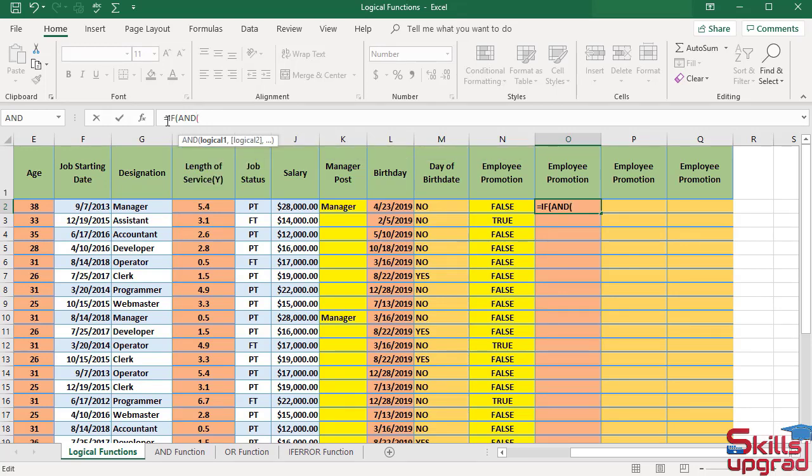I use the same promotion criteria in test conditions as used in the previous lecture. Click cell reference H2, enter greater than sign, enter equal sign, type 3, comma, click cell reference I2, enter equal sign, inverted comma, type FT, inverted comma, close bracket, comma.